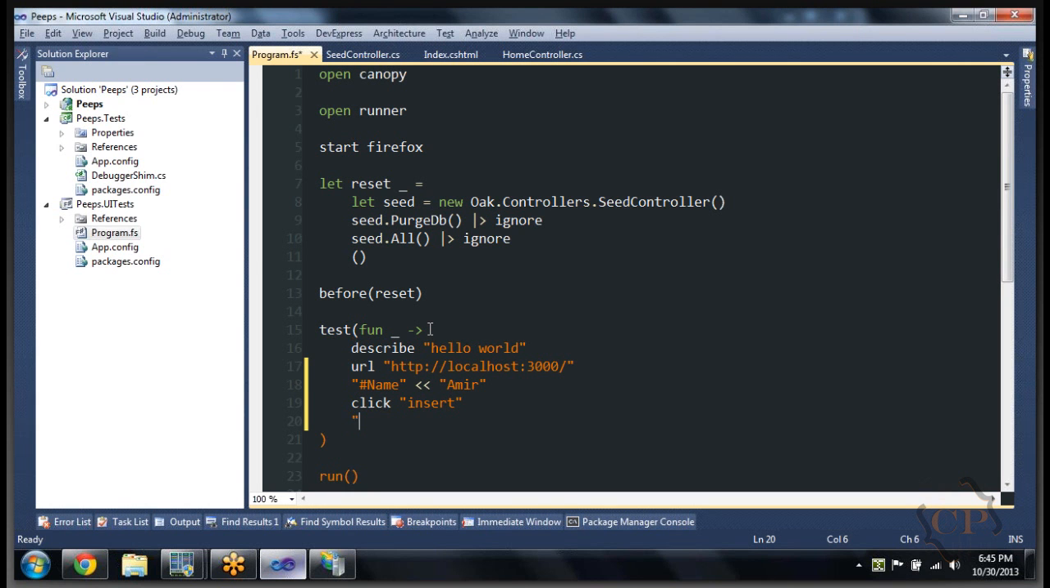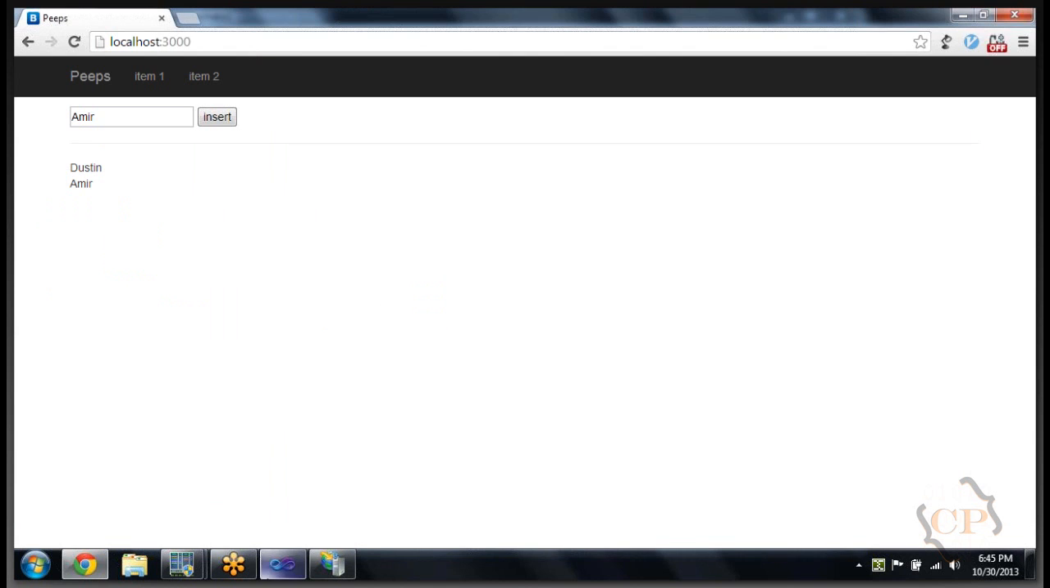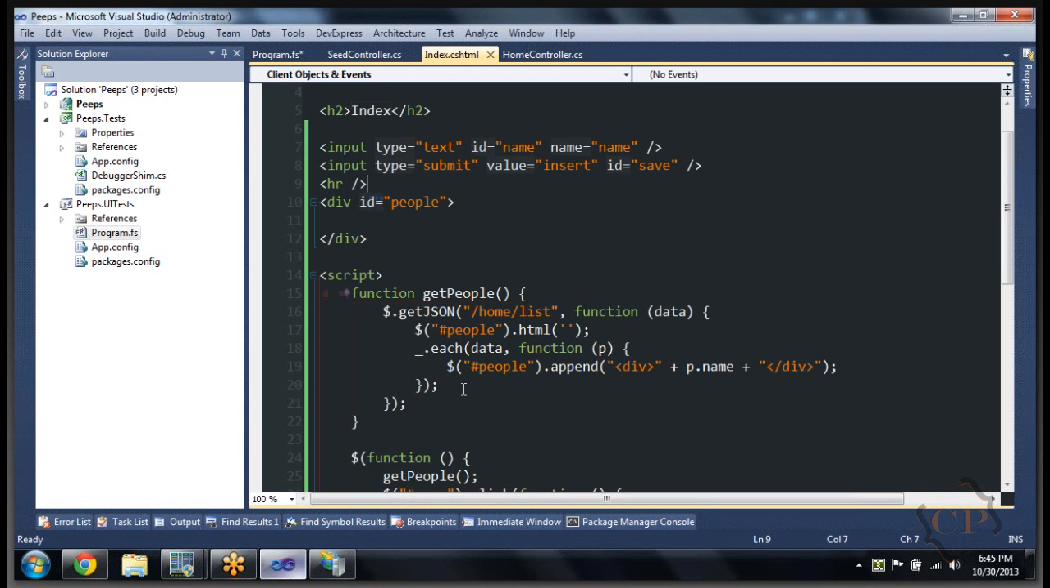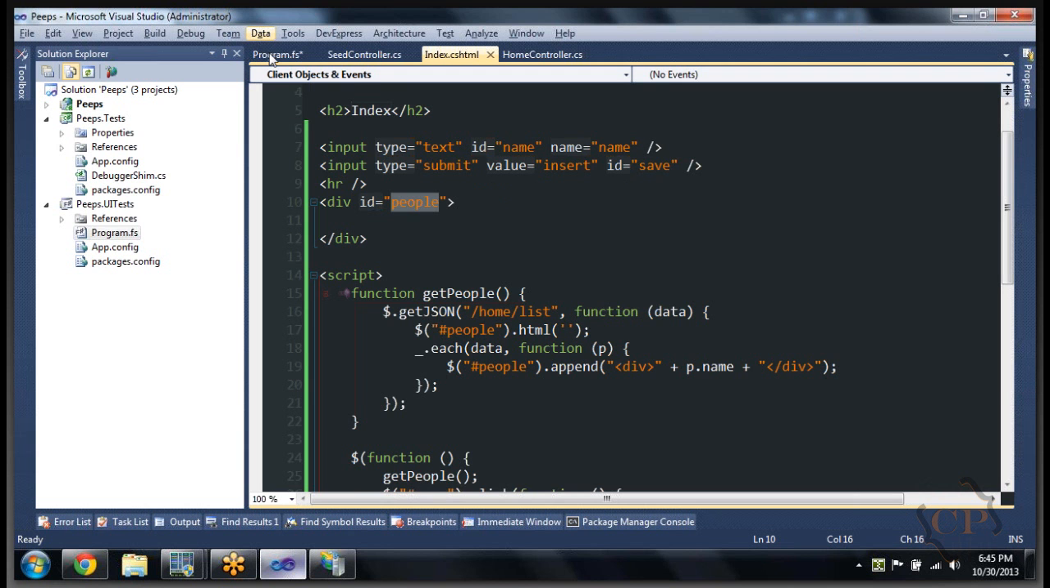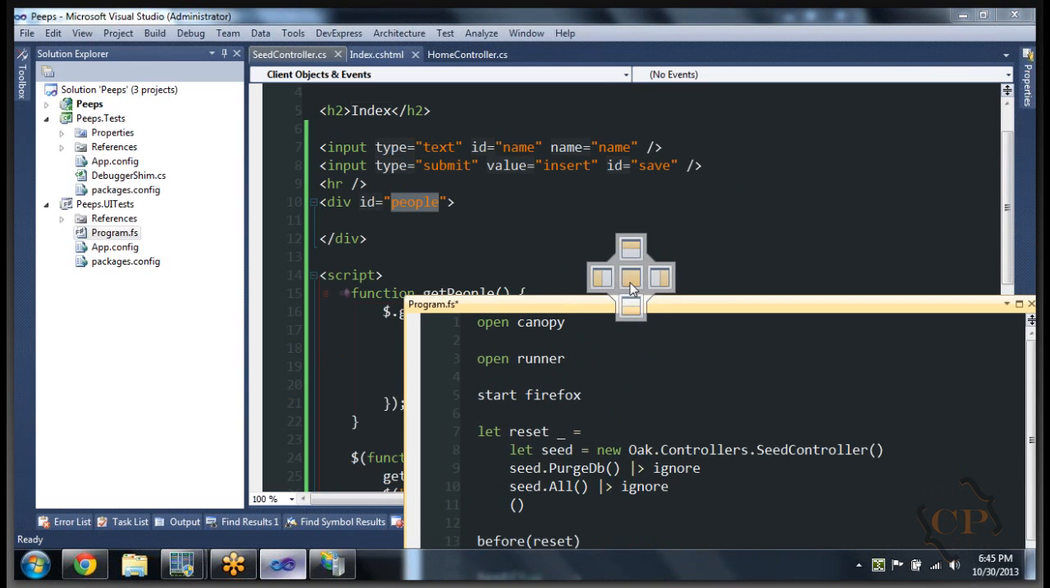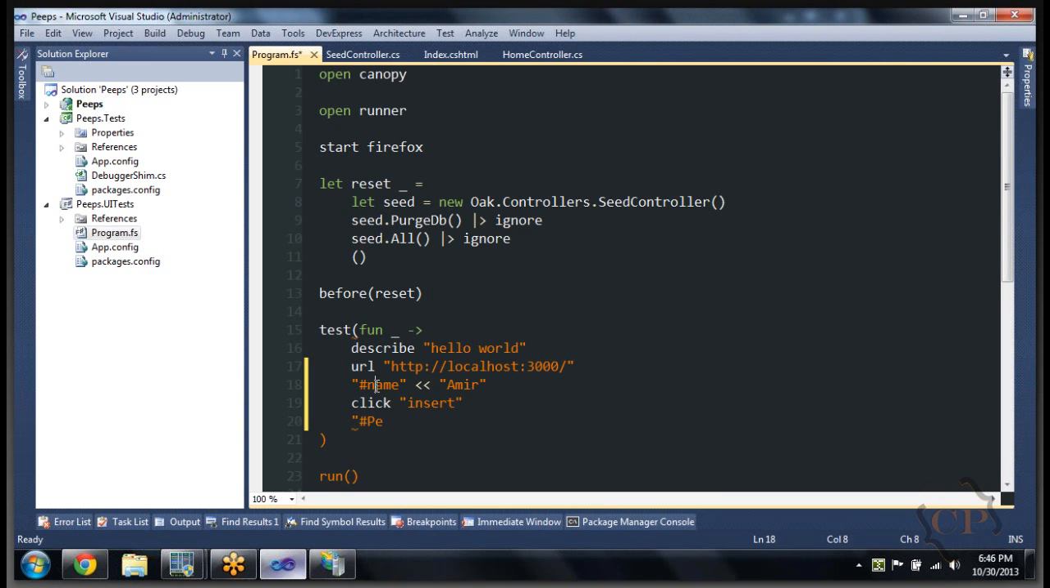Okay, and then we're going to verify that the, what did we call this? We call this people, okay, and name is lowercase. Let me make that change. The name, and we're going to verify that people, there's actually a regex operator for those that know about regex, you can do that right there. We're going to verify that the people div has Amir in there.